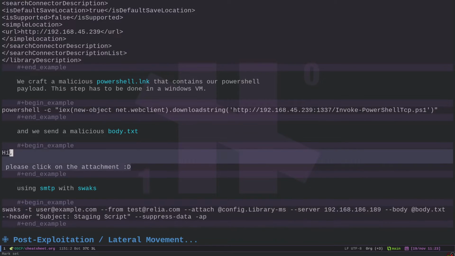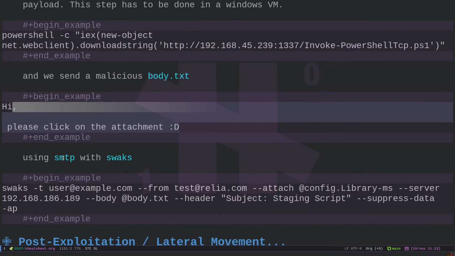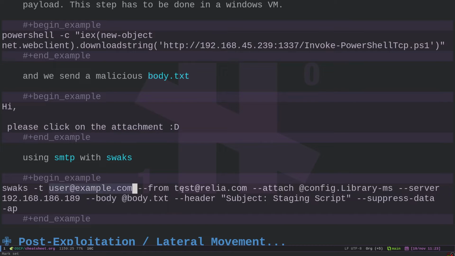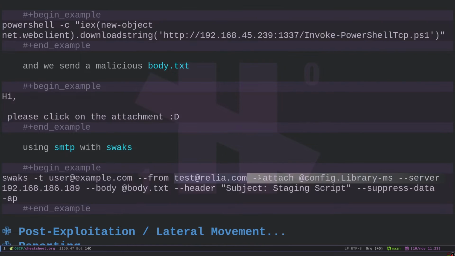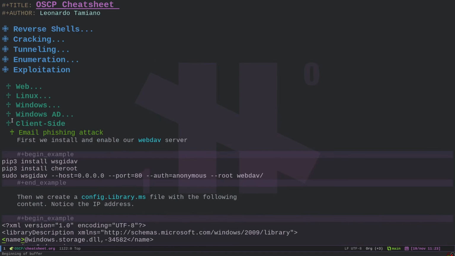Maybe we can send even a malicious body, and then we can send the email with something like swaks, with SMTP. So we say, this is the address you want to send to, this is the from you want to send it from, this is the attachment, which is the config library, then the server, the body, the header, and whatever, like all the stuff for the email. So this is how typically these sort of attacks are performed.